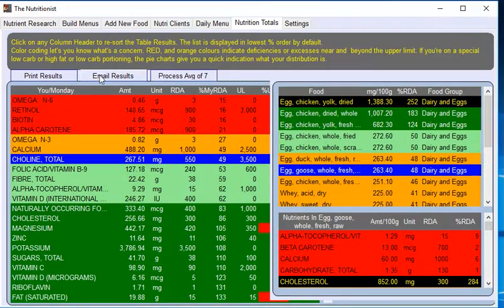You can email these results, you can print these results. If you have all 7 days of meal planning in there, you can process an average of 7, which will give us a daily average of our nutrient intake spread across the 7 days, which is a better way of trying to maintain your 100% RDA values.